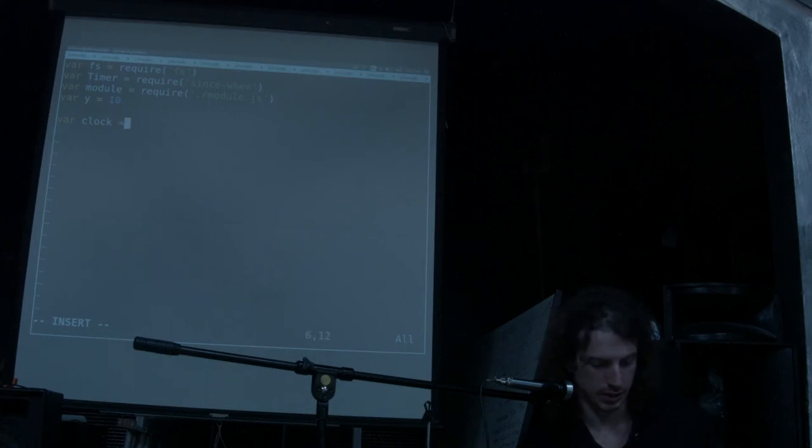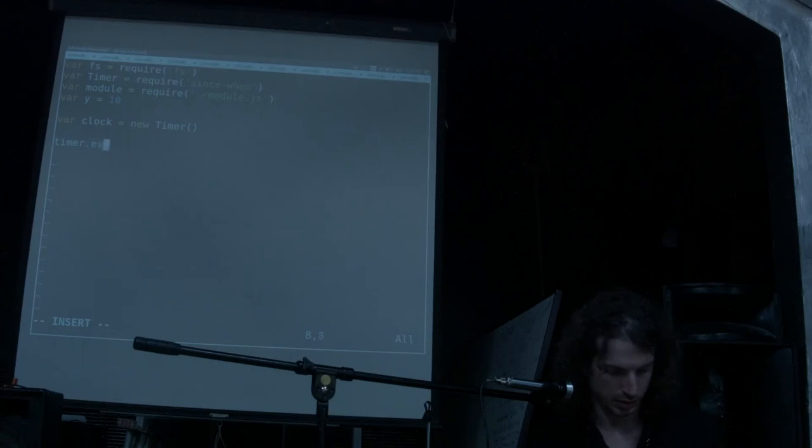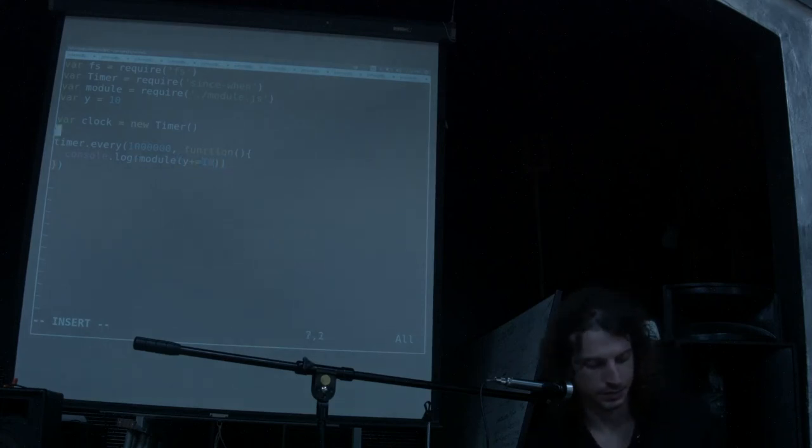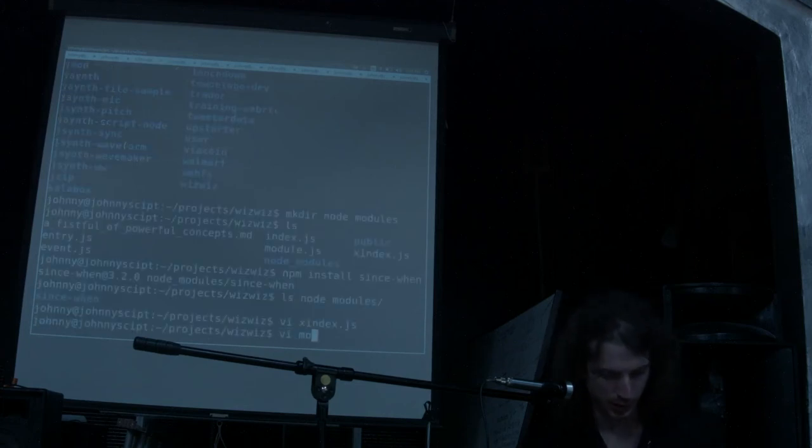Let me show you here then. Let's just work on this module. Okay, so what we have here is we're going to use that other module that I wrote, which does some arbitrary little thing.